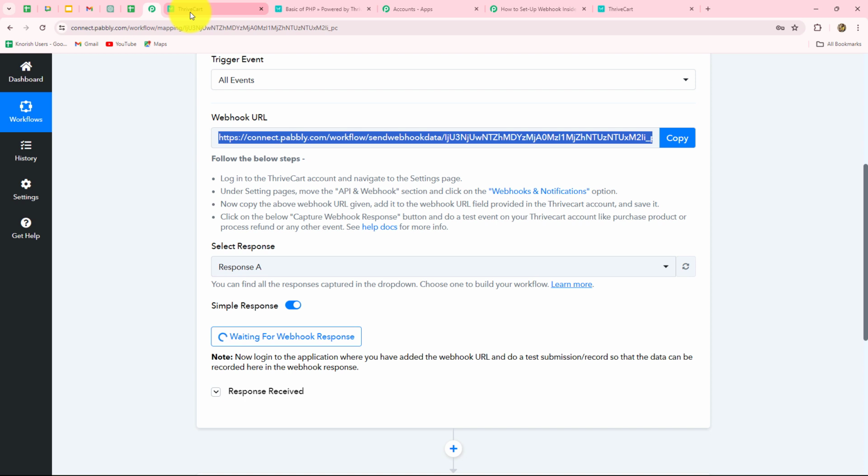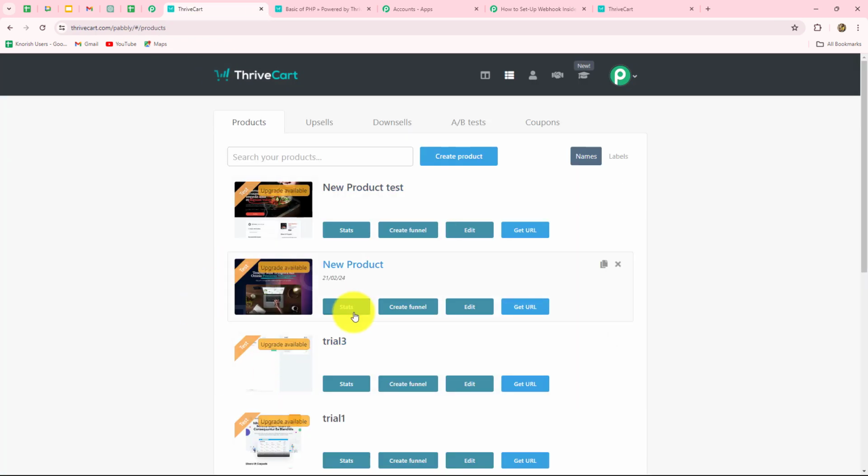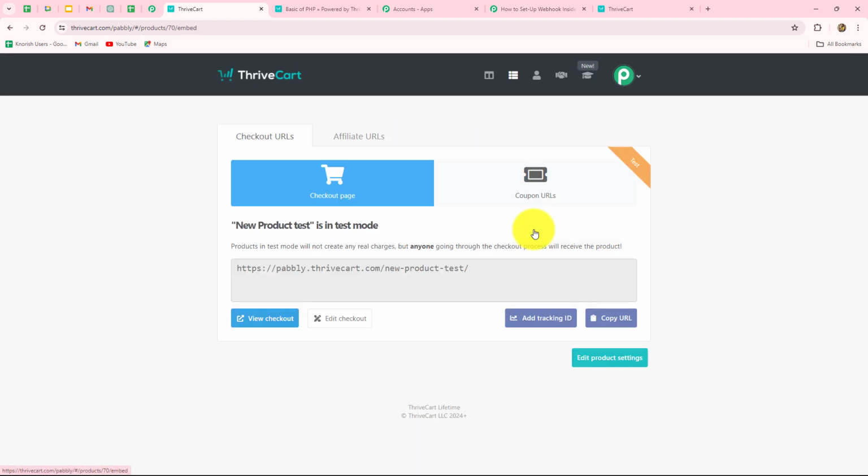Okay, so I'm going to go back towards ThriveCart. We will go back towards the product section. I'm going to purchase a product over here. So let's say I'm going to purchase this particular product, new product test. So I'm going to click on get URL. As you know, we have not selected any specific event or any specific product. So then also we are going to receive the response in Pabbly Connect whenever any event happens.